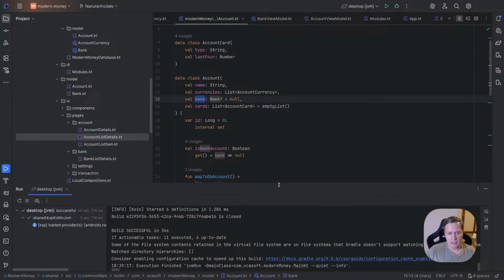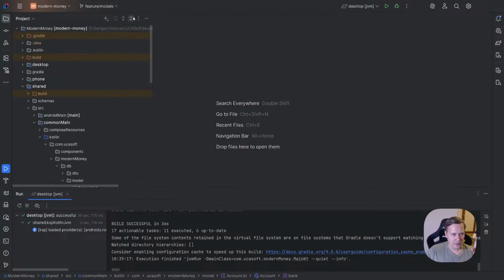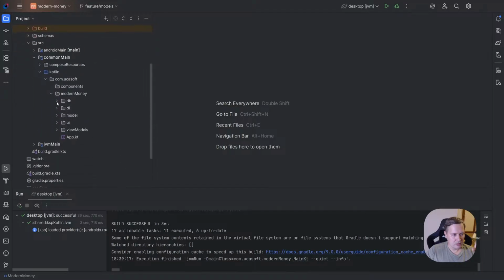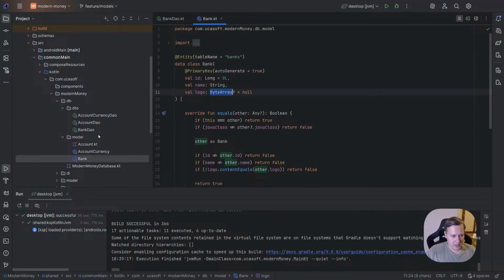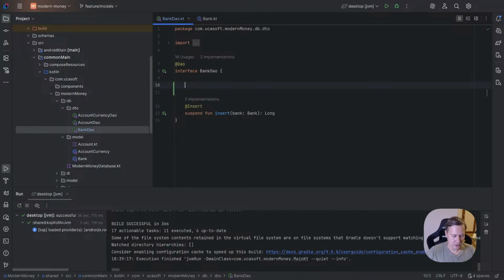Okay, nice. So let's start. What we would like to achieve, at least with bank. So let's close everything and focus on bank only. Let's collapse and go to our DB model and so on. So we have the entity. We have an insert function, but of course we also need a function to read it. It can be flow, because I don't see any problems, so we don't need to create a suspend function in this case. So we need all banks, for example.